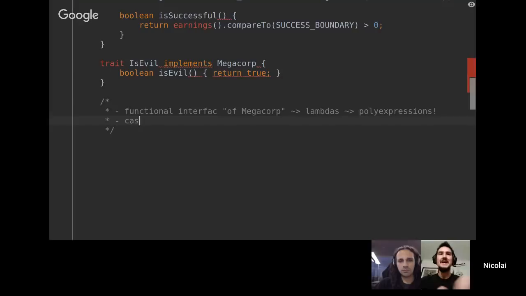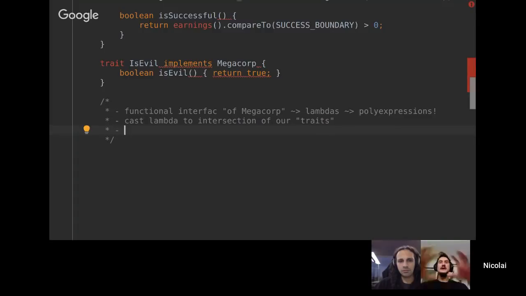Then we need a cast. We're going to cast the result of a lambda to the intersection of our traits. And then, because this pile of type information has to be assigned somehow, and you already know what we assign it to, we're going to assign it to a var variable, because that's the way to go. Okay, let's start with this.